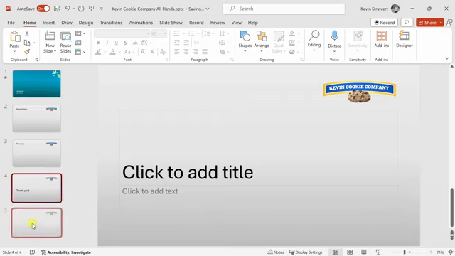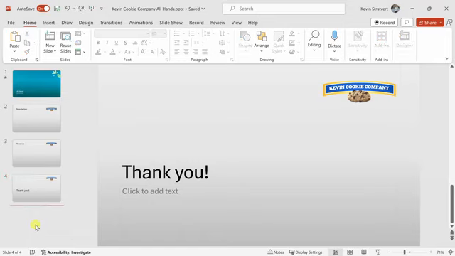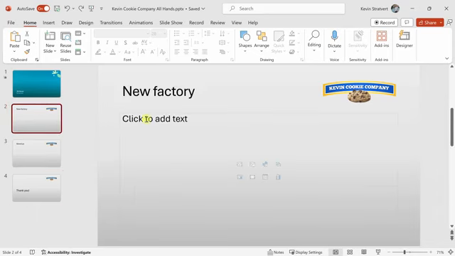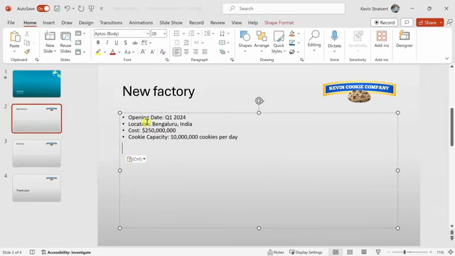I'll delete this slide. I now want to start adding some content to my presentation. I'll go up to my second slide for the new factory, and here I can enter in some text. I'll paste in some details of the new factory.